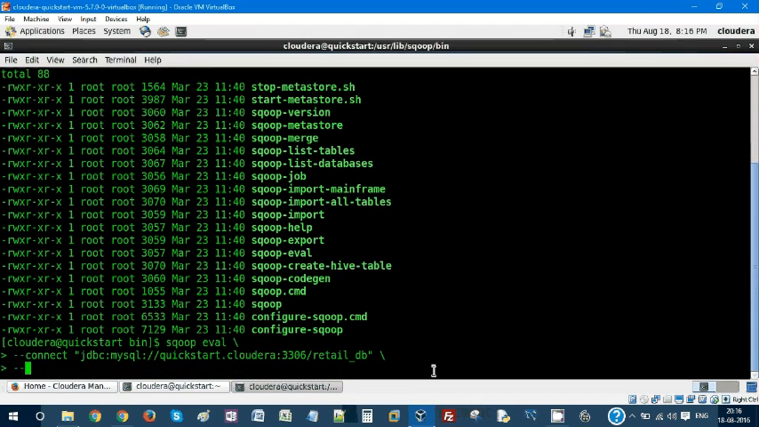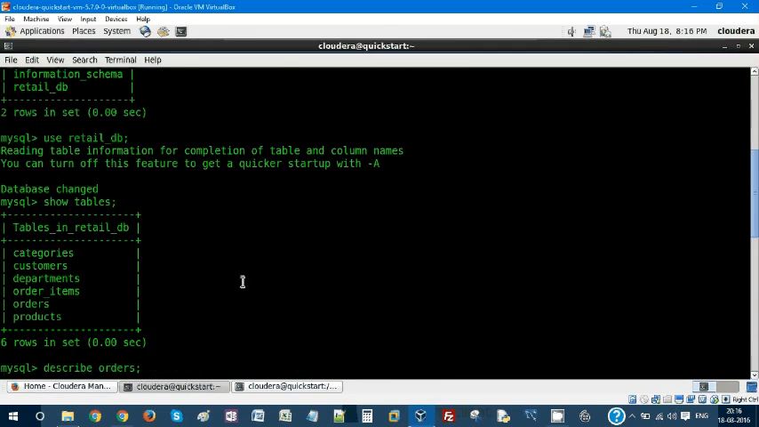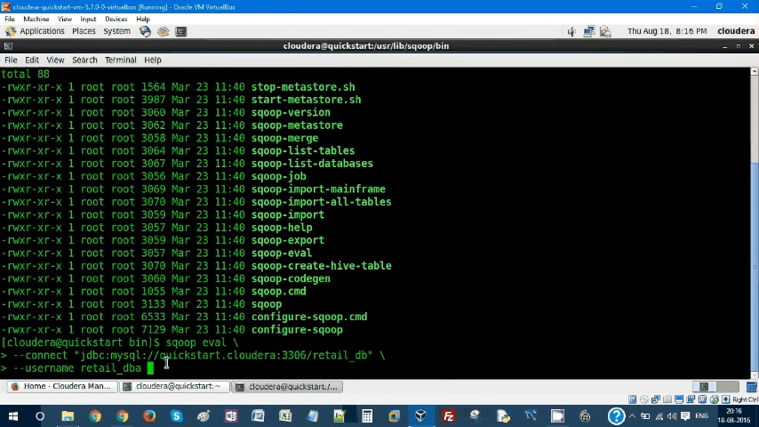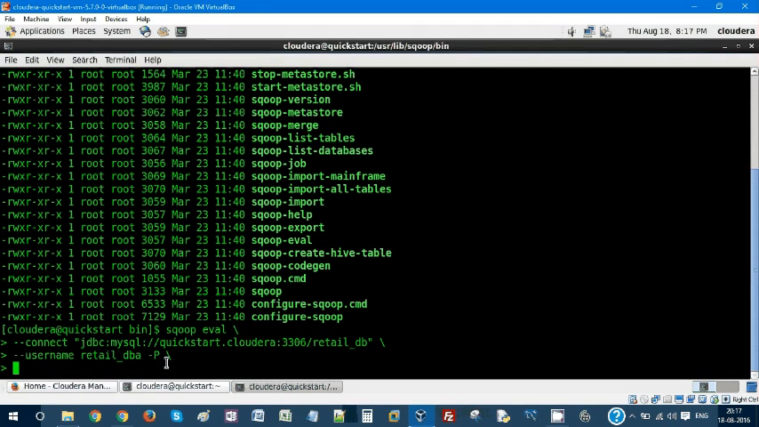Then you need to give your username, which is retail_dba, which we used to connect to the MySQL database. And prompt for a password, because it is not good practice to directly type the password. You can give --password and type it, but it's better practice to prompt for a password. Again a backslash. Now this is the important step.